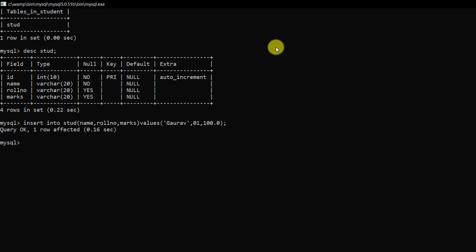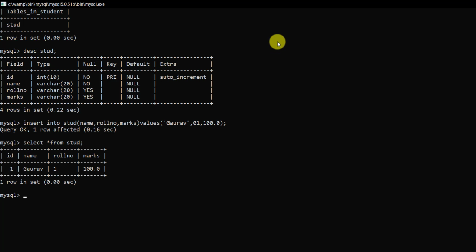So how can you see your data? For that we need the command select star from. Star means we view all the information inside our table, star from and the table name. Our table name is stud, then semicolon and enter. Now you can see the name is added here, the roll number and marks, and the id is auto incremented. We did not add the id, it will be automatically incremented for you when you add data inside your database.